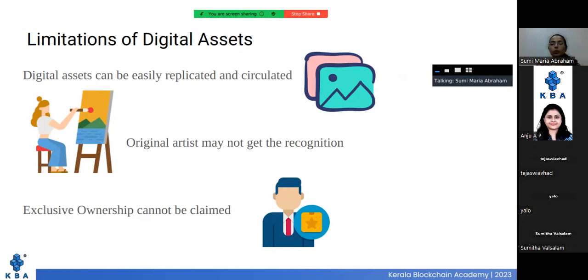Now, do you know who is the original creator of a file which you receive on a particular day? Is there any way to differentiate between the actual creator of a digital file and someone who created copies and circulated the file? So the original artist may not get recognition in the case of digital assets, because this is an unregulated space where people can replicate and circulate. Though we have some copyright laws in place, violations are almost everywhere.